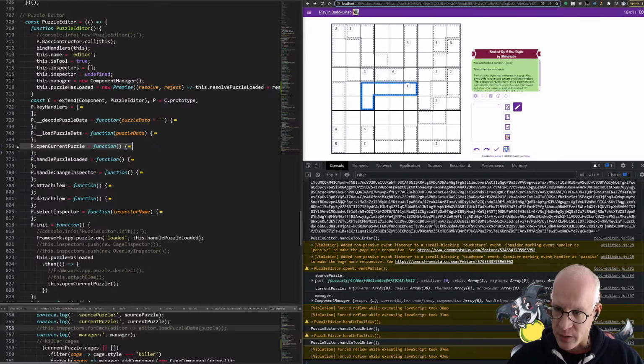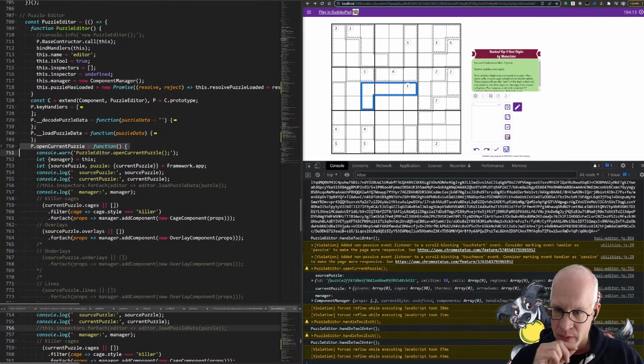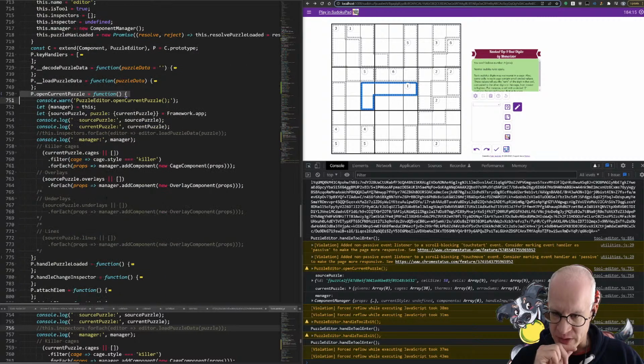Then open current puzzle is where we're loading the puzzles. I did a quick try because underlays are very similar to overlays in structure, so it actually loads them in. And how these get selected is something I would also like to move into maybe the manager. So maybe open puzzle should be part of the manager, and the manager should be able to figure out how to split out the different component types.